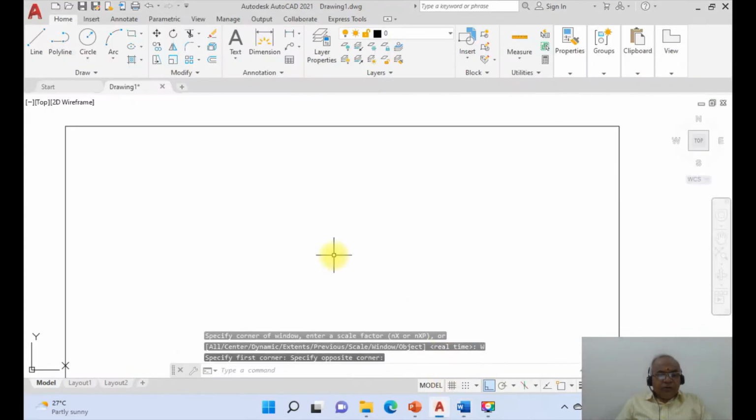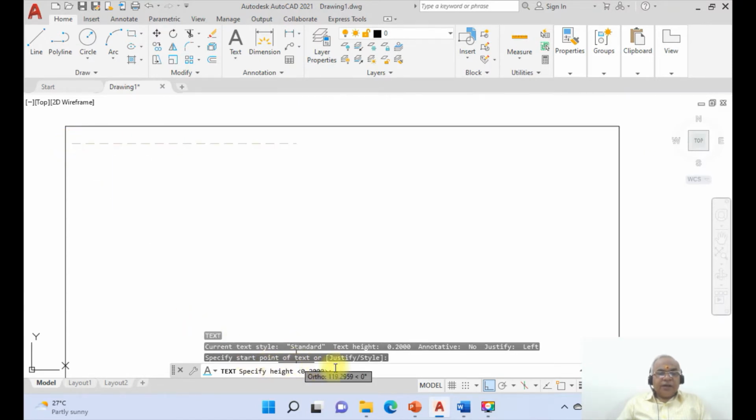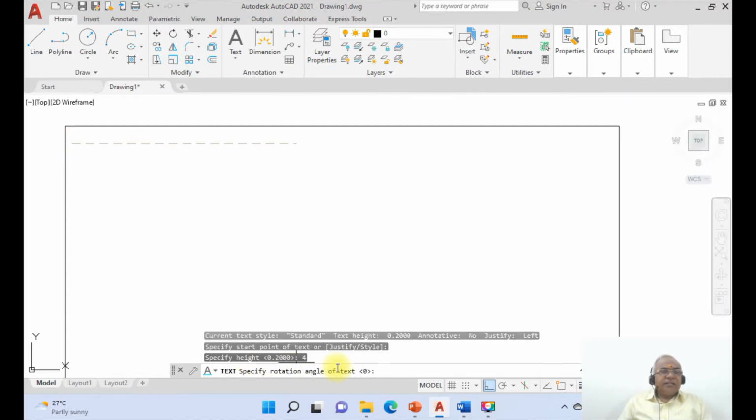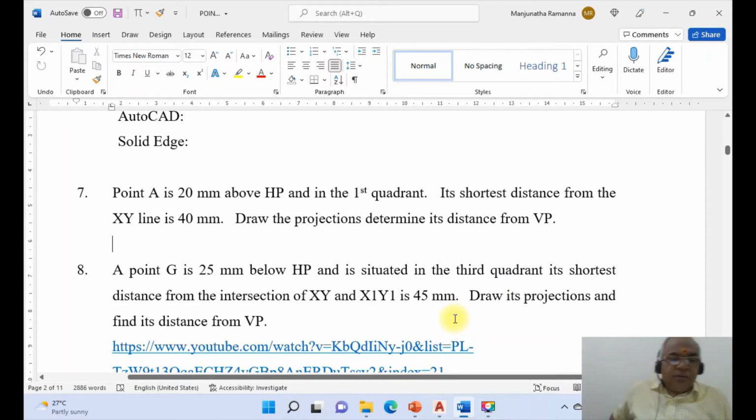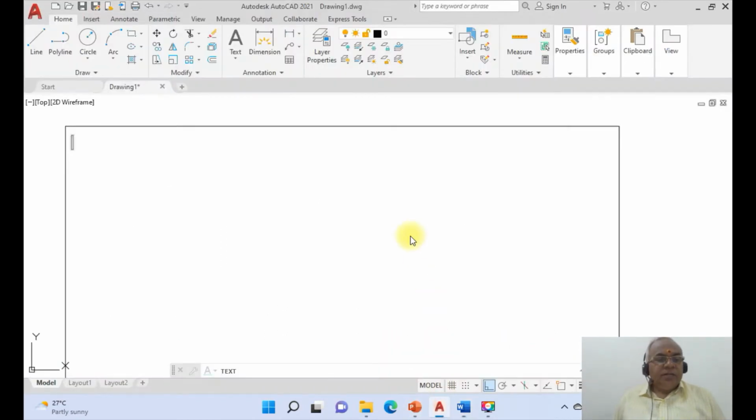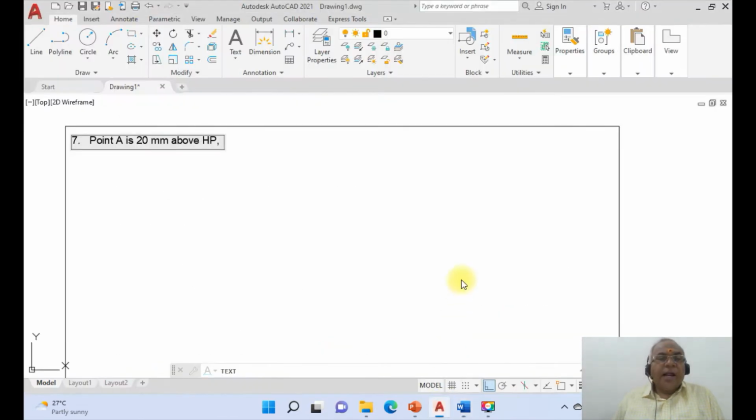Then you take this problem number 7. So we will go for the text. You select some arbitrary point, specify the height as 4 and the rotation angle of text as 0. Now you just type the problem. Problem number 7. Point capital A is 20 mm above HP, and in the first quadrant.